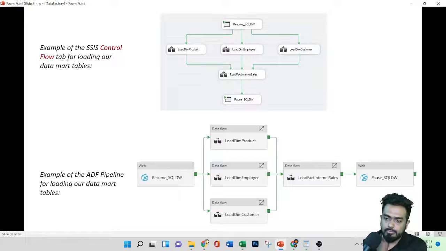Now let's understand this with a comparison between SSIS and Azure data flow. If we have data in the SQL data warehouse and three different datasets, we can create a fact table. This is how the execution happens under SSIS. Here is an example of a data flow pipeline for loading our data mart tables.